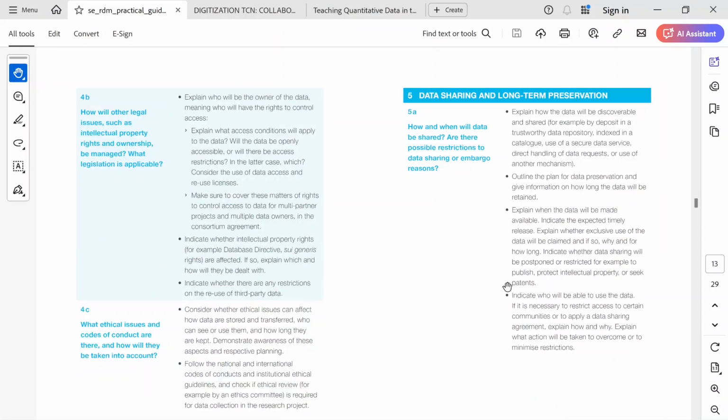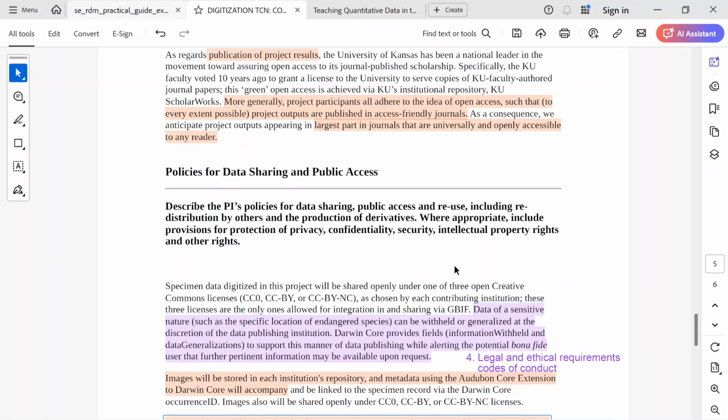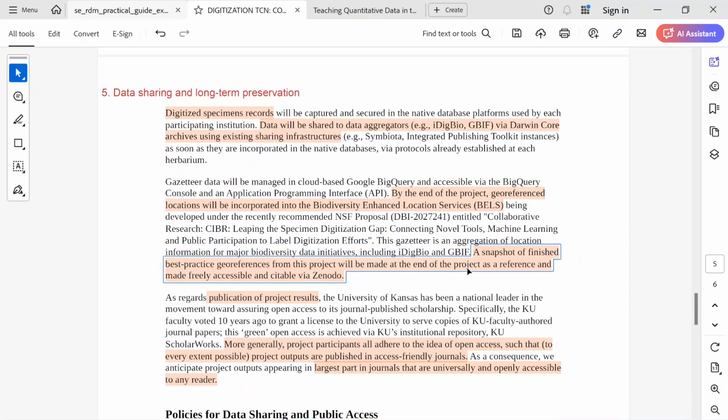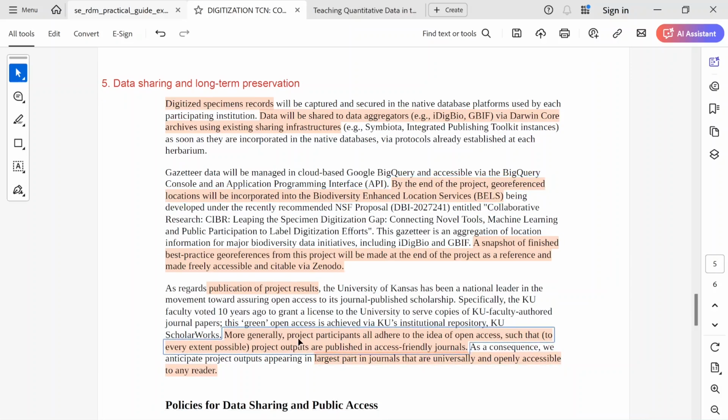The fifth core requirement is data sharing and long-term preservation. In digitization TCN, they mention using data aggregators like iDigBio and GBIF to share data, and then georeferenced locations will be incorporated into the biodiversity enhanced location services. And they all adhere to the idea of open access, so they aim to publish in open-access-friendly journals.